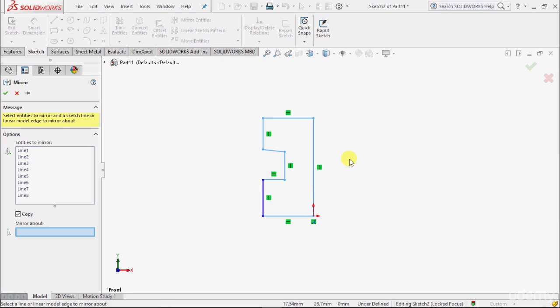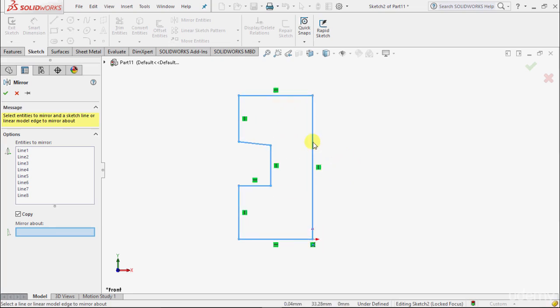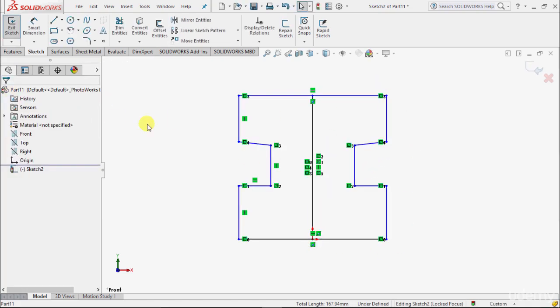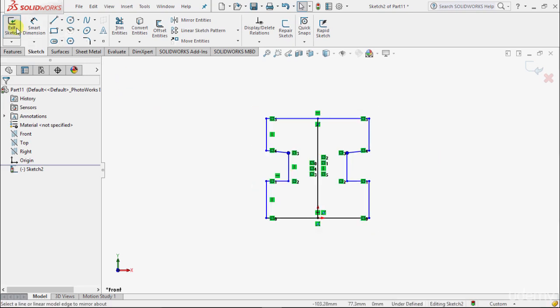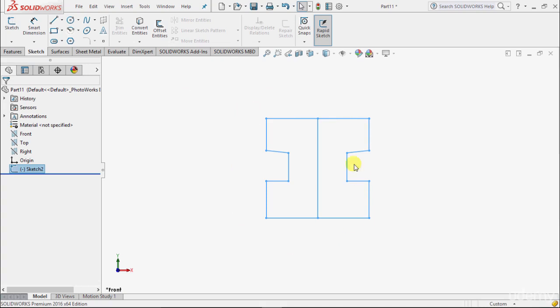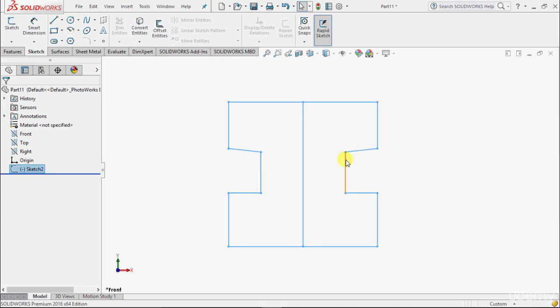I want to mirror this about this vertical line, or we can select two reference points. Suppose this is the first point and this is the second point, and here we can see the object is mirrored, and click OK and exit sketch, and here we have a better preview of this object.